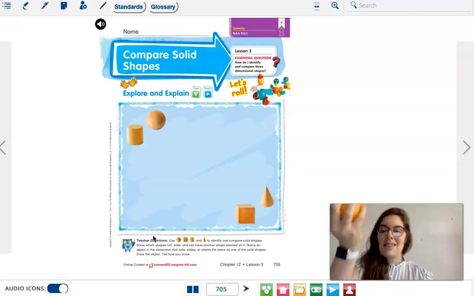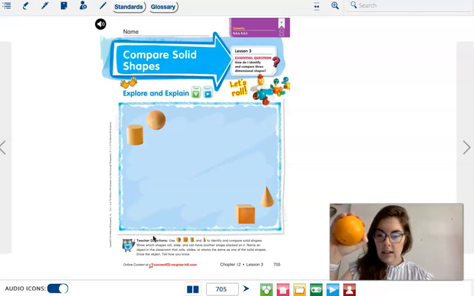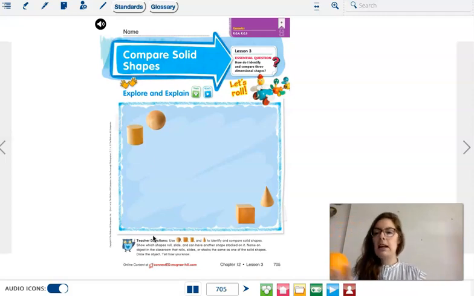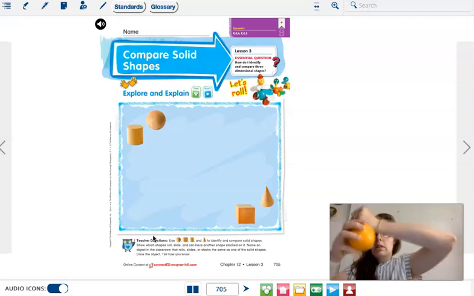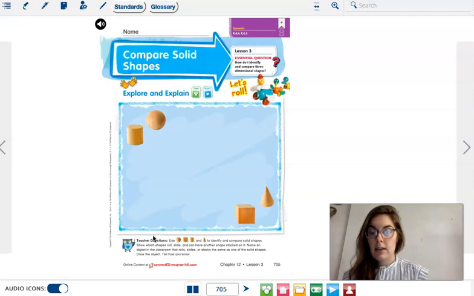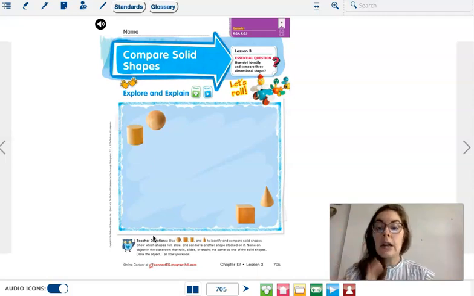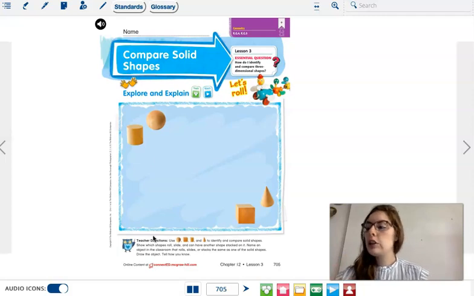Do you think we could stack spheres? Probably not. I think that they would just roll off of each other, right? You wouldn't be able to put one orange on top of another orange and then another orange on top and it'd be able to sit there, right? Probably not. Okay, so our next shape is a cube.